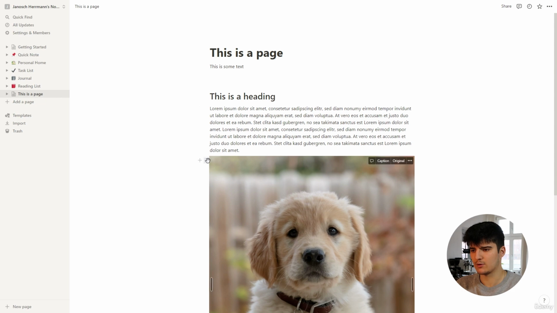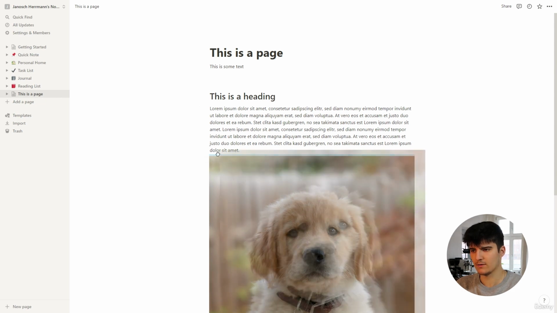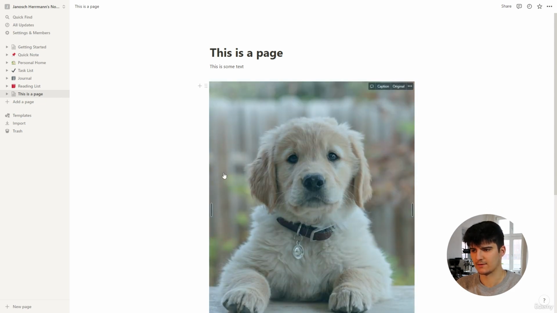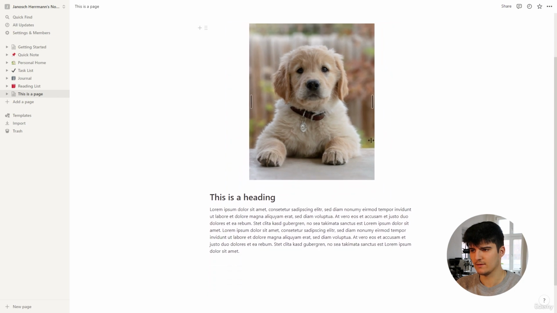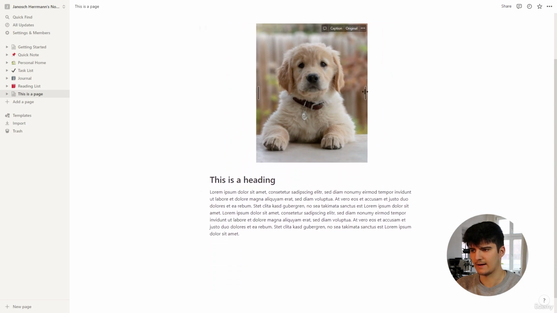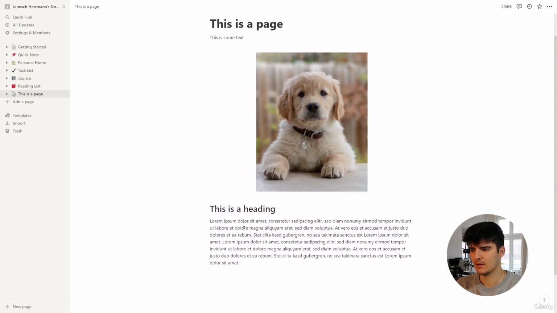I could also say I want the image to be somewhere else, so I could drag that above the text as well. I might also say, well, I want the image to be a bit smaller, so I can drag it to the side like this, with this little handle at the side, left and right. I could also say I want the heading to be next to the image, so let's do that. I can drag it up here, and you see this little blue line appears.